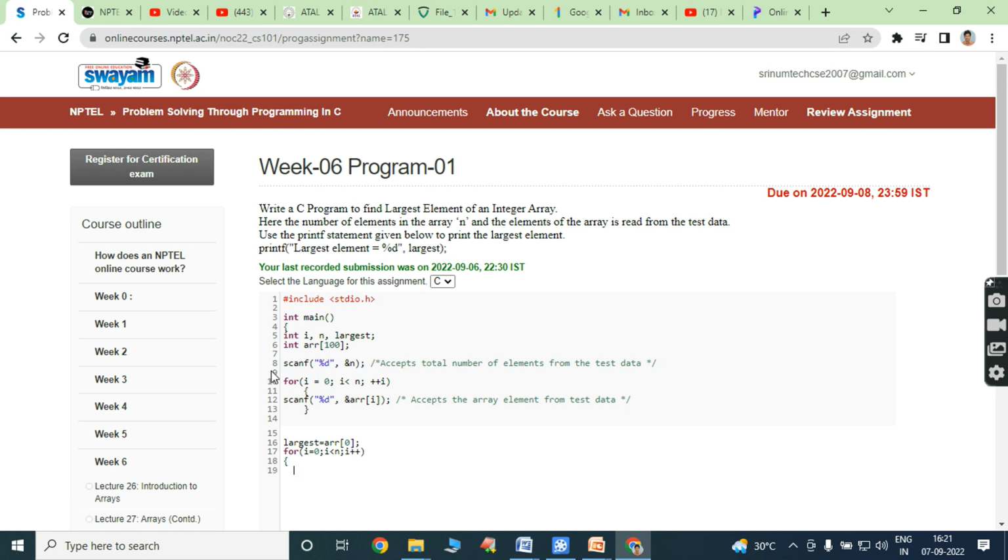Brace begin. If arr of i greater than largest, then largest is equal to arr of i. Next, if close and for loop close.